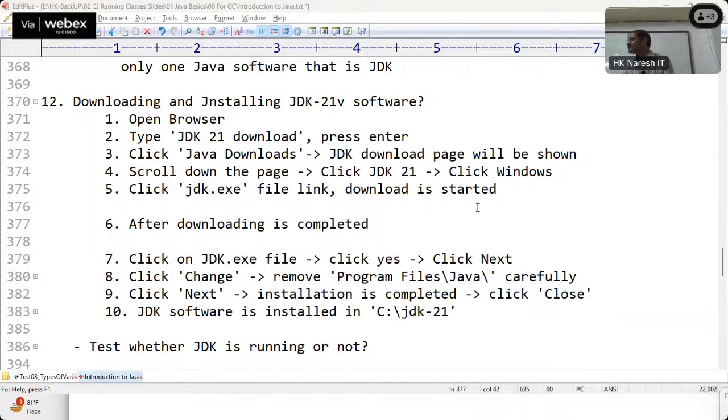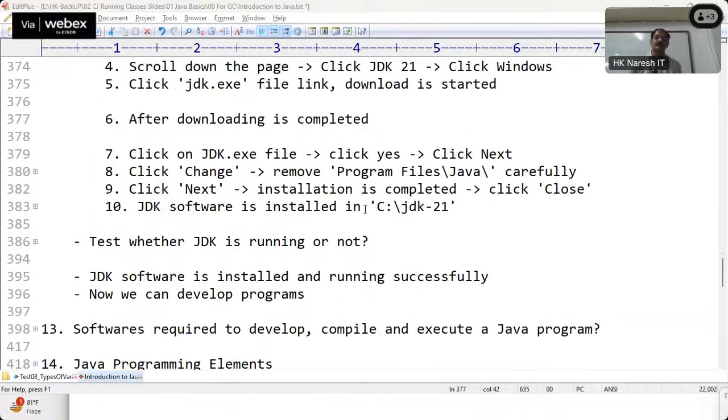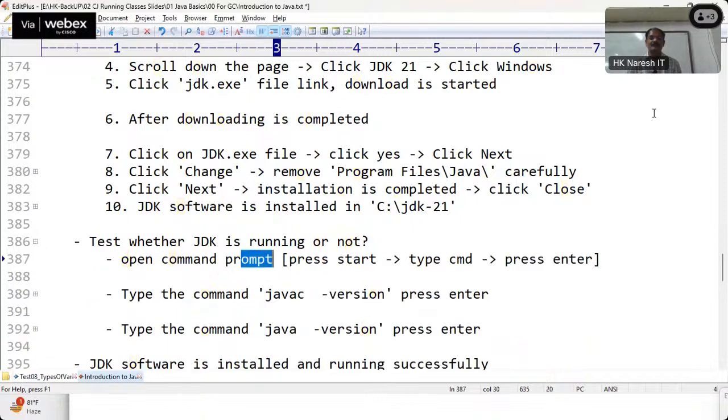Completed, guys? Now, how to test whether the JDK software is running or not? Open command prompt. No need to set classpath. That is the advanced Java part. Core Java not required. In the latest versions of Java, no need to set path also. In old versions, we had to set path. Classpath is for advanced Java.